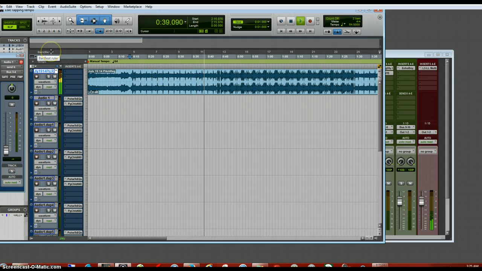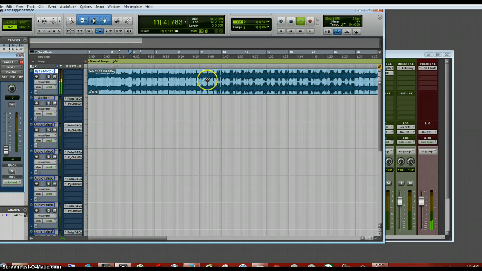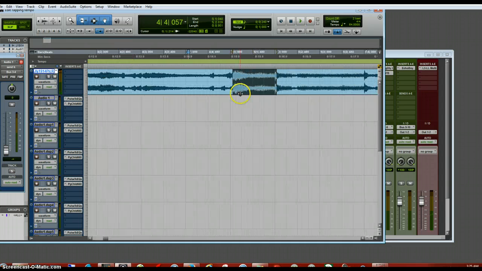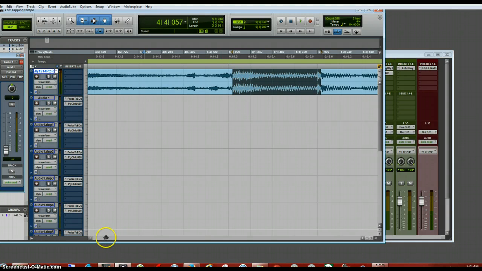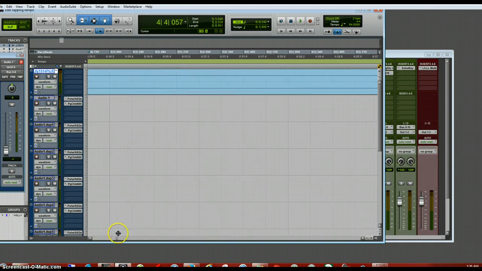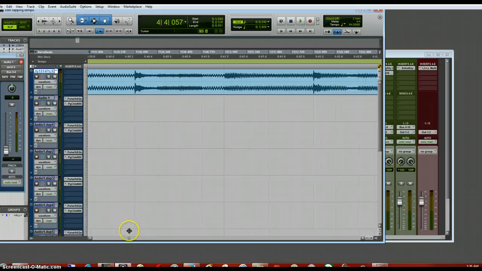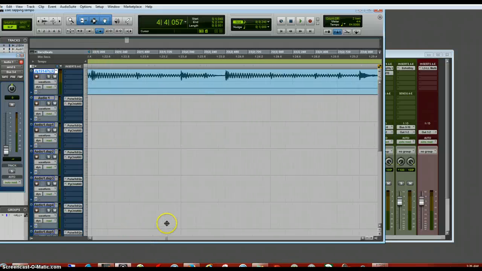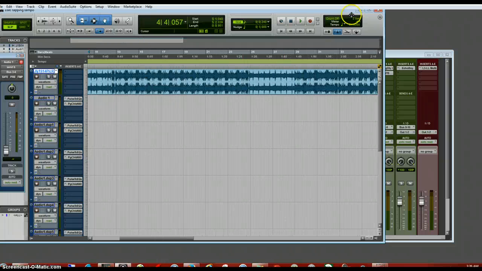I'm going to click on bars and beats. I'm going to see if everything lines up. Go ahead and zoom in. Looks like the bass drum's lined up, the snare's lined up. All those peaks are all lined up to the grid. So my tempo is set at 64 BPM.